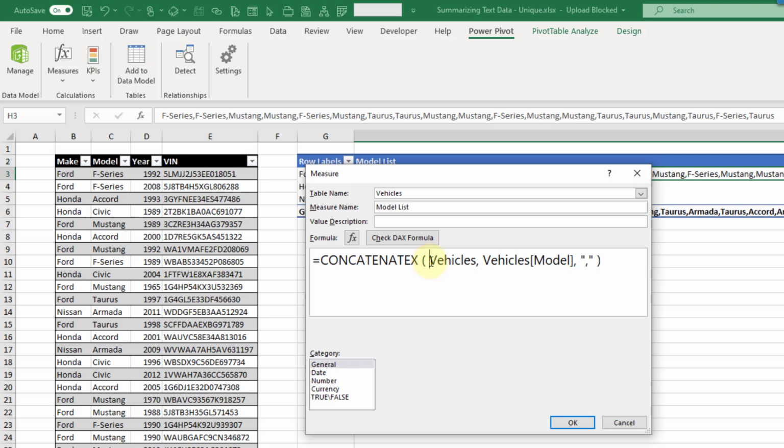And what we're doing is we're concatenating values from this vehicles table here. So that's my entire set of data right here. And the value we're concatenating is the model column right here. And then we're concatenating it with a comma, so separating each of those values out by a comma.